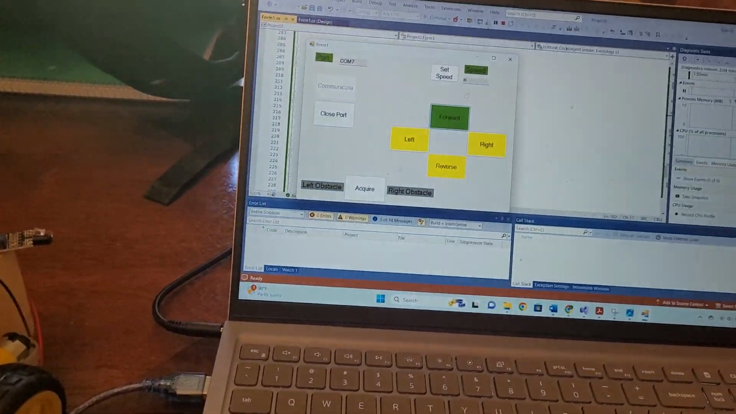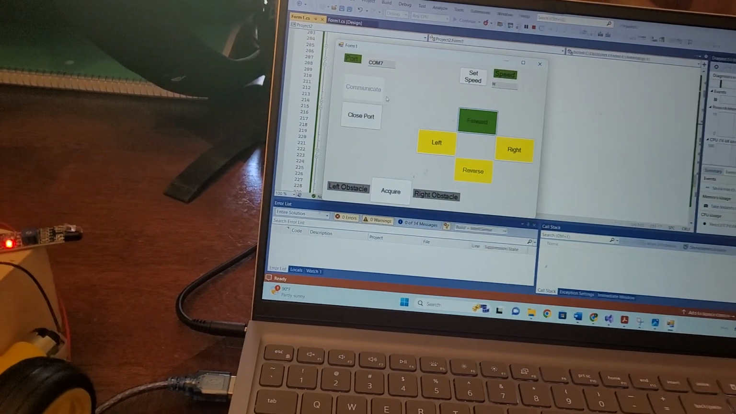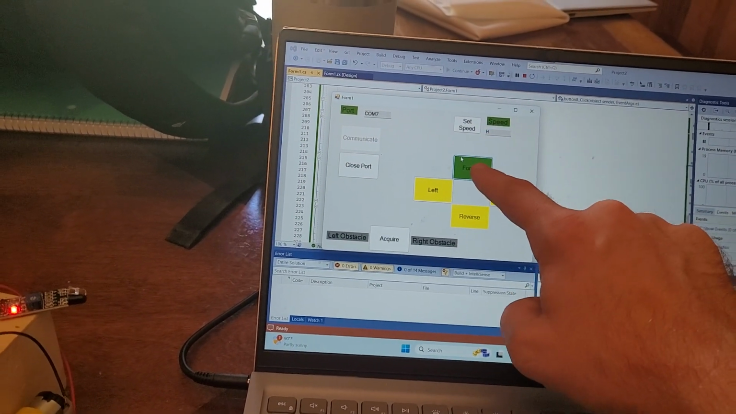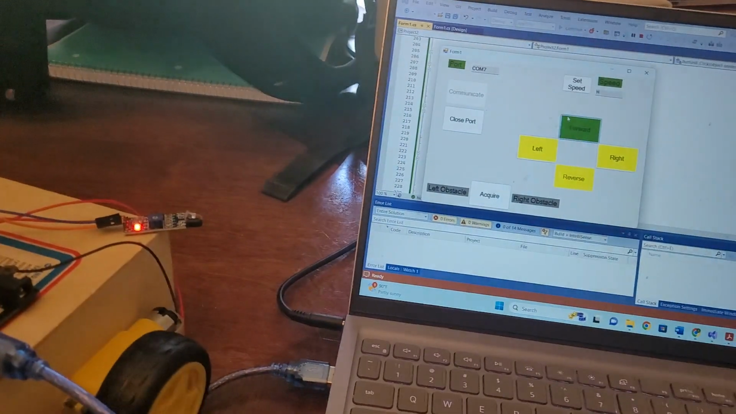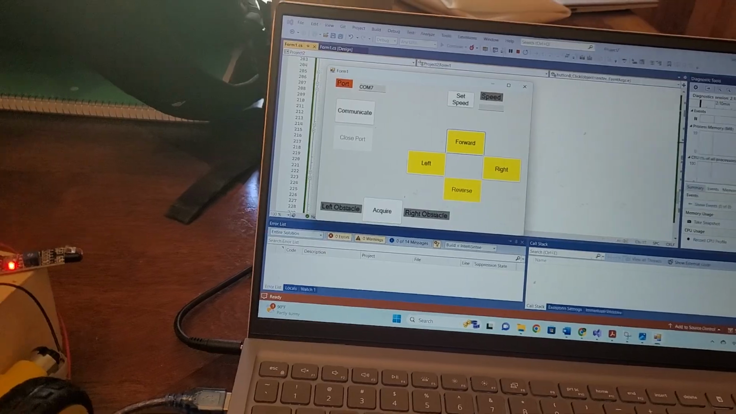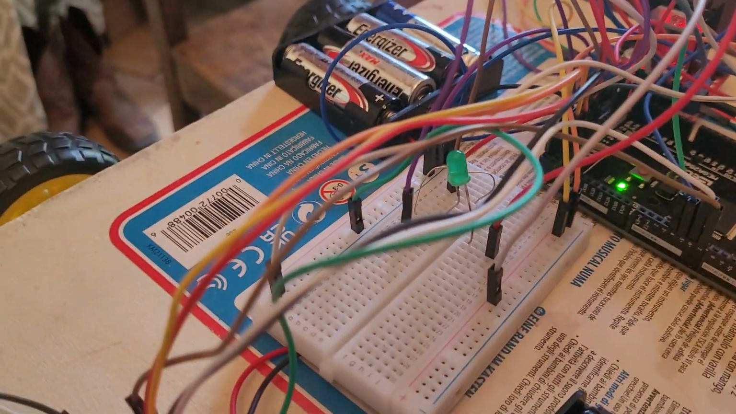And the other thing I want to show is that if I'm connected, say I'm moving forward, and I close the port, it'll gray this back, clear this out, put this back to yellow, and turn off my LED. So closing the port stops my car, that goes yellow, this goes gray, that clears out, that port goes red, and my LED goes off right there.